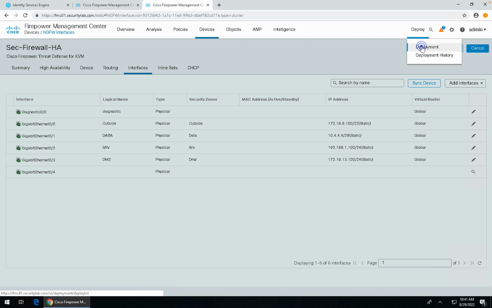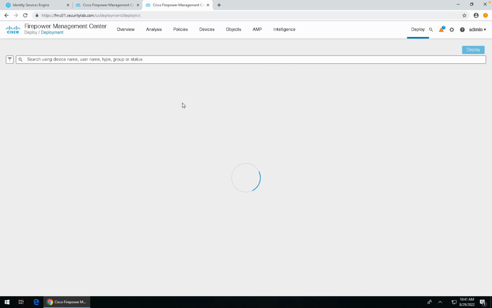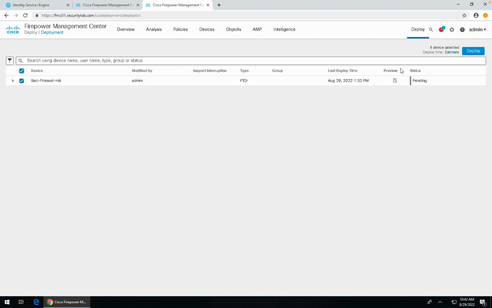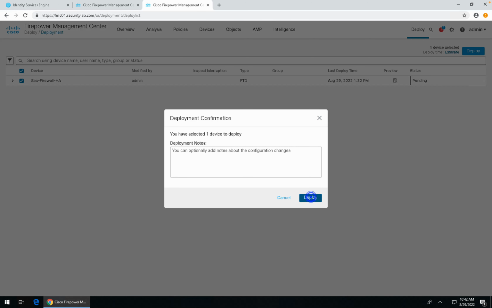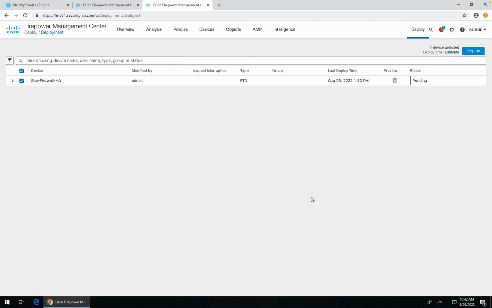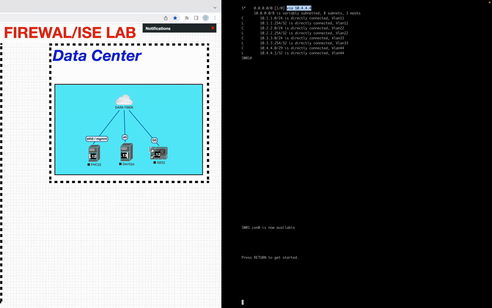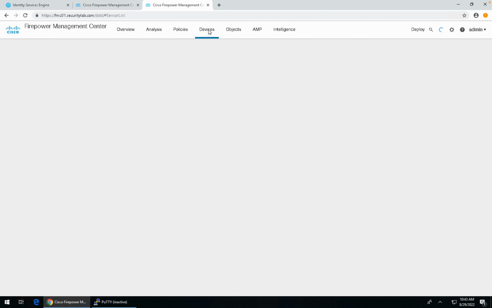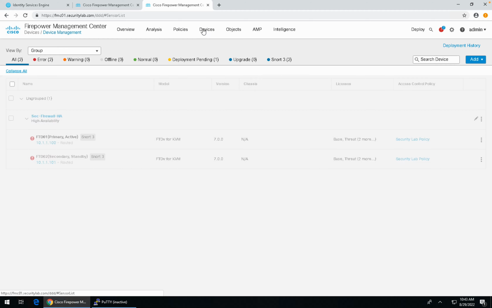So let's go and do a deployment, and now we deploy only for the FTD HA, not to both devices, because right now they are considered just one, but one is working and the other one is in standby. While this runs, let me go back to the CLI. Let's finish these two steps right now. So high availability, which is pretty simple, and also the device platform settings.